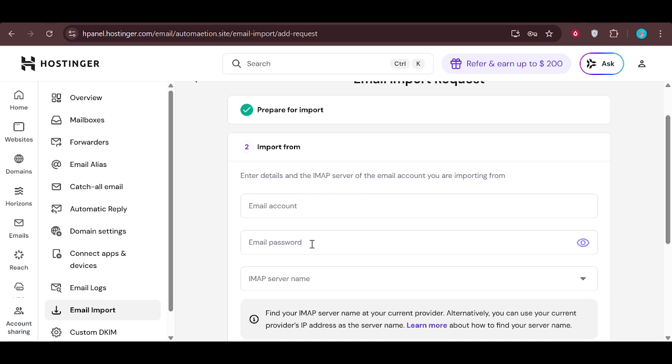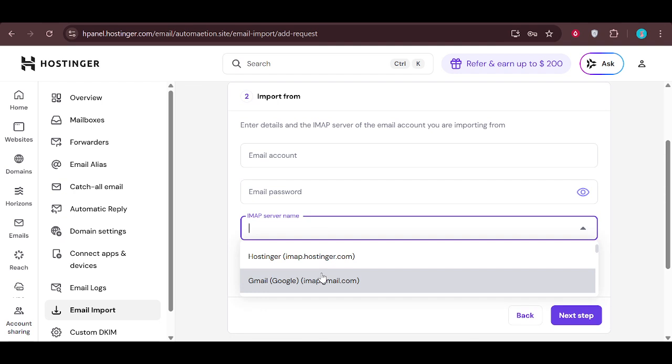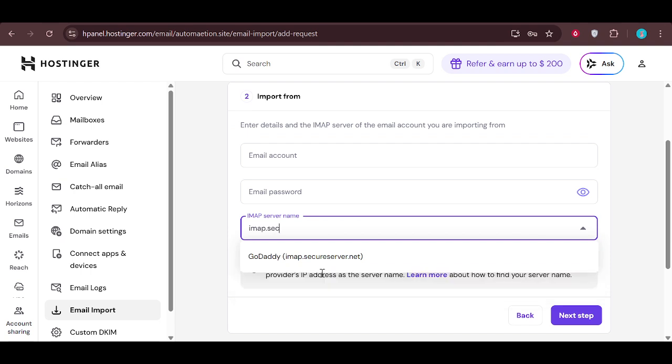For the IMAP server field, enter the standard GoDaddy IMAP server address, imap.secureserver.net. This tells Hostinger where to connect to fetch your messages. IMAP is important because it lets Hostinger copy your existing emails, including folders, from the remote server rather than just handling new mail. Now move on to the destination details, which are for your Hostinger email.